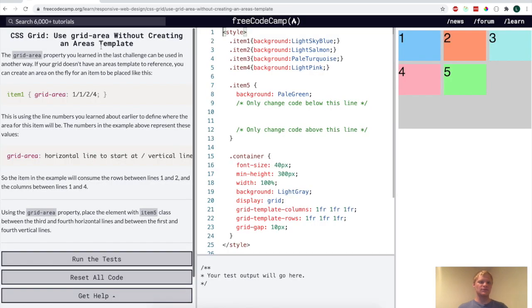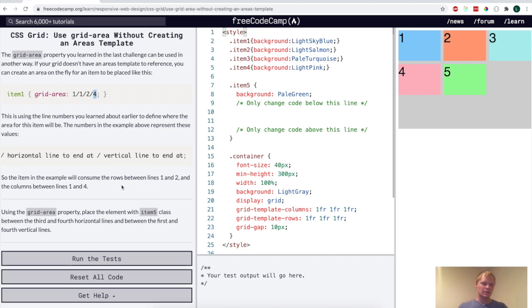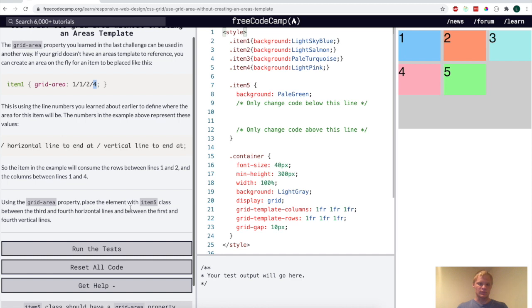All right, now we want to use grid area without creating an areas template. So we can use this shorthand thing where the first value is the horizontal line to start at, second one's vertical line to start at, third one horizontal line to start at, and this fourth one here would be vertical line to end at. So for this challenge, we want to go into item 5 here, and we want to do grid area, and we want it to start at the third line, and we want it to end at the fourth line.